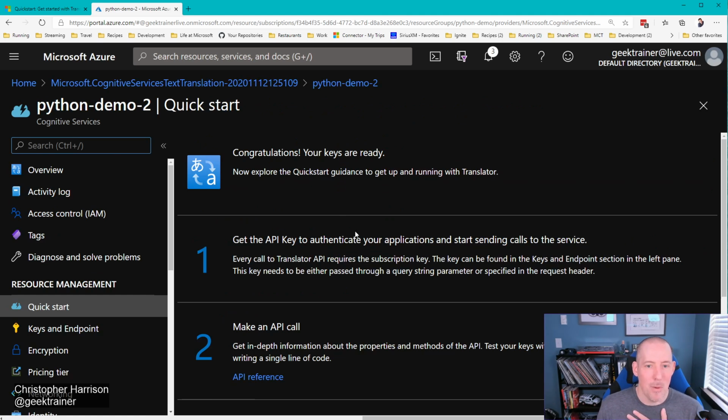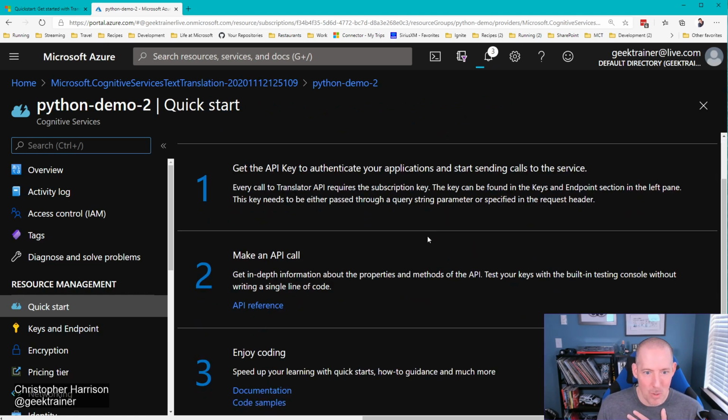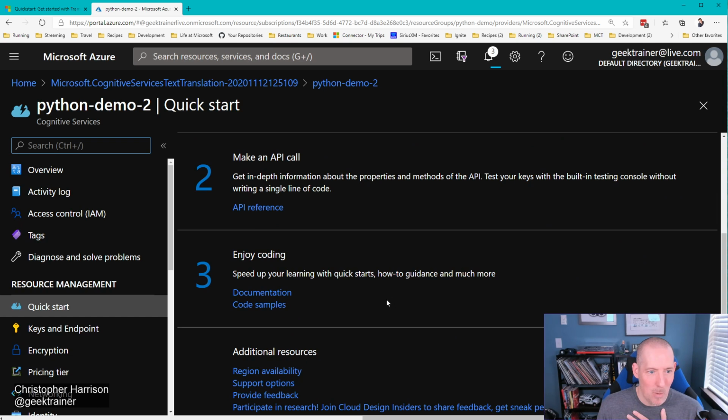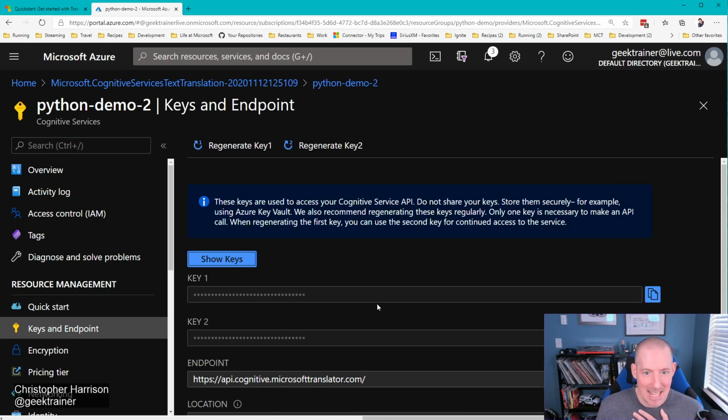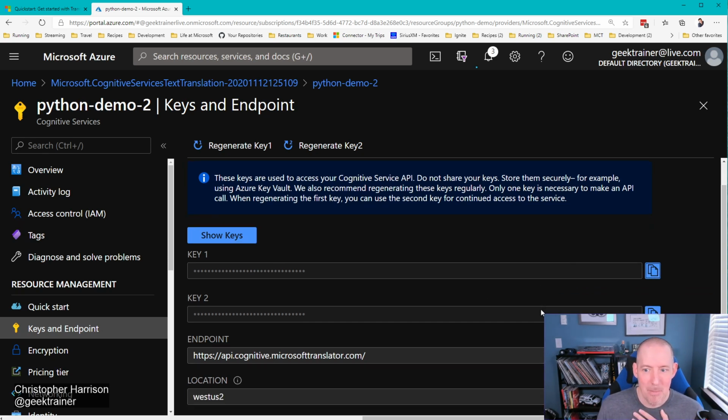And you'll notice, by the way, that it links out to some quick start here. If I wanted to go ahead and follow that, which I've already done. But the big thing, if we remember back to what we were reading, is the key here. So let me click copy to go ahead and copy my key. I'm going to also grab my endpoint here and grab my location. So I'm just grabbing all three of those.